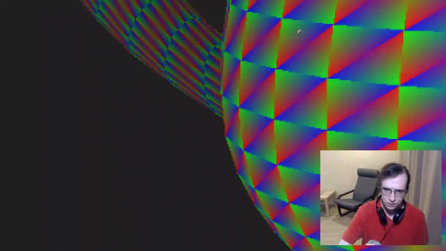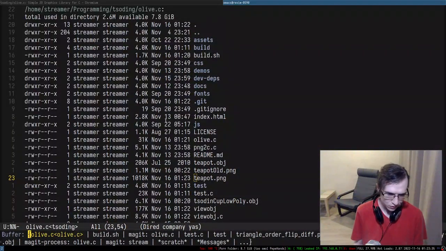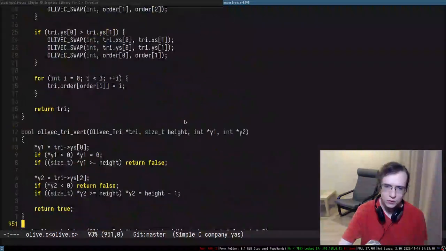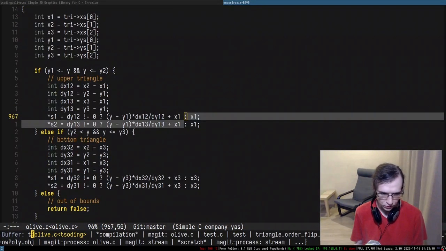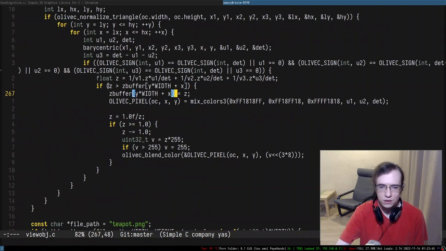Oh, all right. It actually looks better. Well, I mean, almost. There's a little bit of Z fighting in here. Right, there is definitely Z fighting. Okay, so I wonder if we can get rid of this Z fighting. So remember that the Z testing that we're doing, in view obj, we're doing strictly greater, so I'm not sure if it's easy to fix the Z fighting.